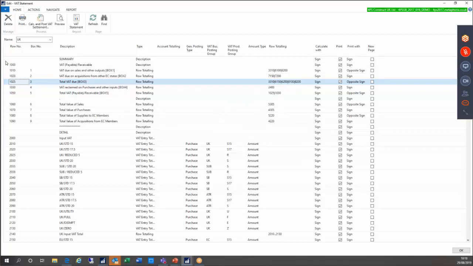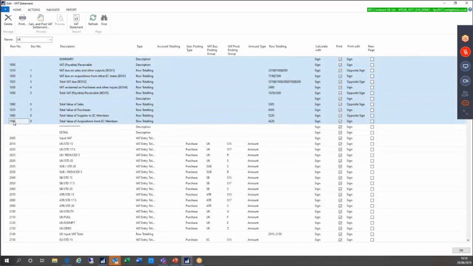And of course, this section at the top here, our summary, is indeed the area that we use for our VAT return submission online, and therefore these box numbers again are in our statement, and those figures will be included in our submission to HMRC.